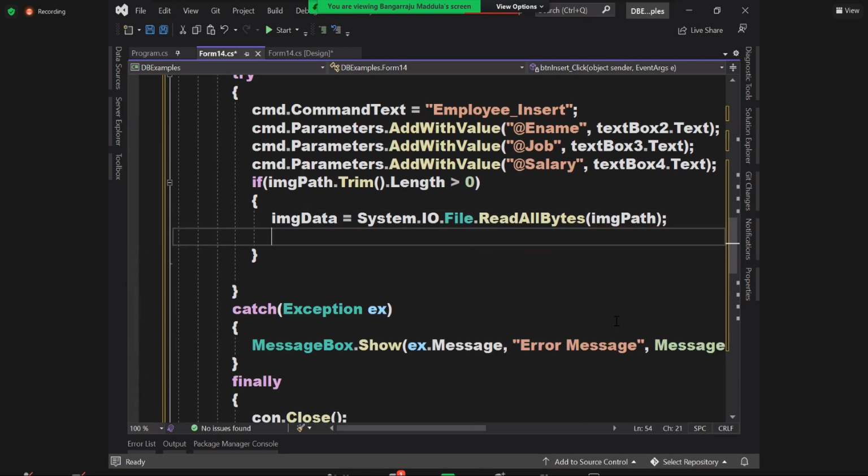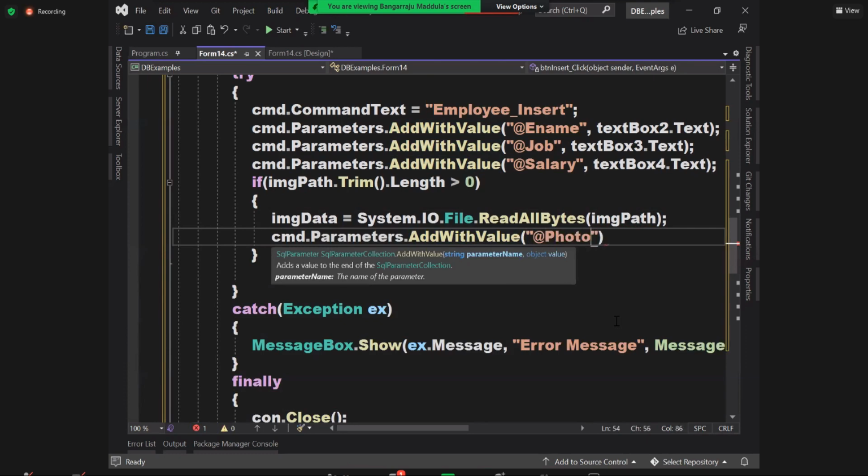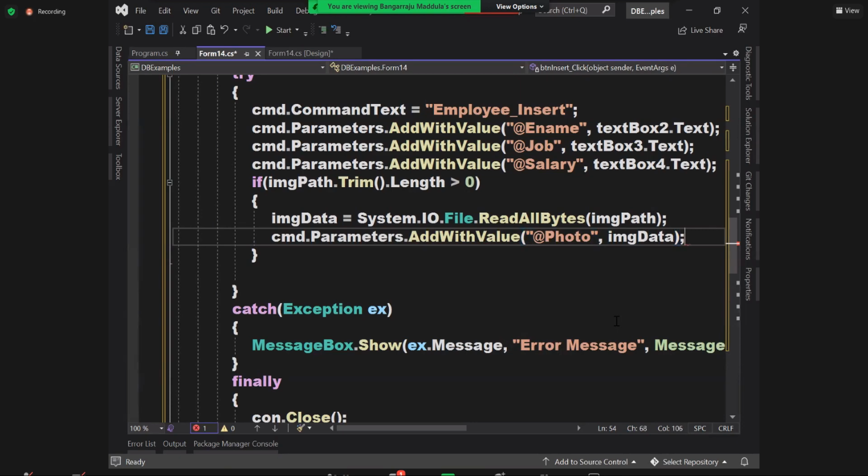Once the value comes, what next? cmd.Parameters.AddWithValue, @photo, comma, imgData. That's all. Passing that to the database. Did you understand the code? First I'm checking whether the image is available or not. Yes, available. Convert into binary. After converting into binary, I'm sending it to the database. Which class did I use? File class. Which namespace? System.IO.